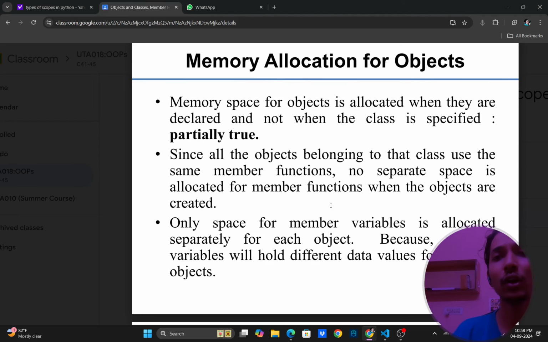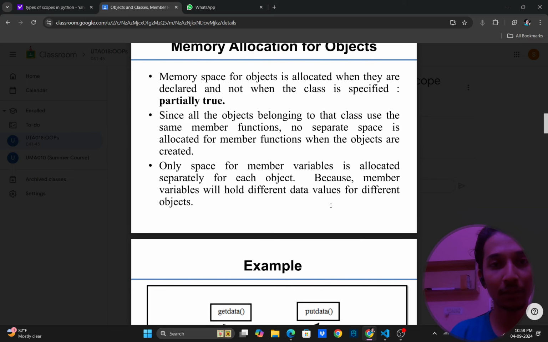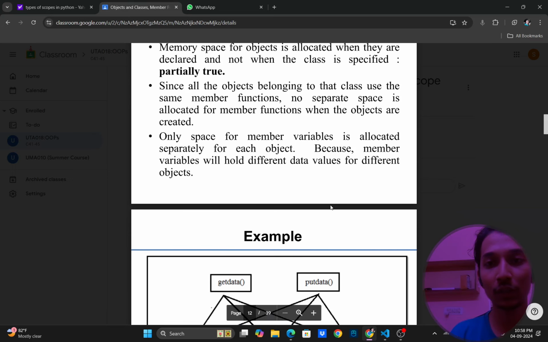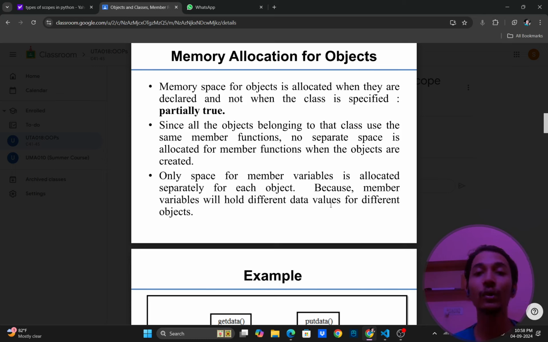So, memory allocation for objects. Since all the objects belonging to the class use the same member functions, no separate space is allocated for member functions. This is the main advantage. I have already told you that all the objects are using the same member functions. Member functions means the functions inside of that class; they are also called methods or functions. It is the same thing. No separate space is allocated for member functions.